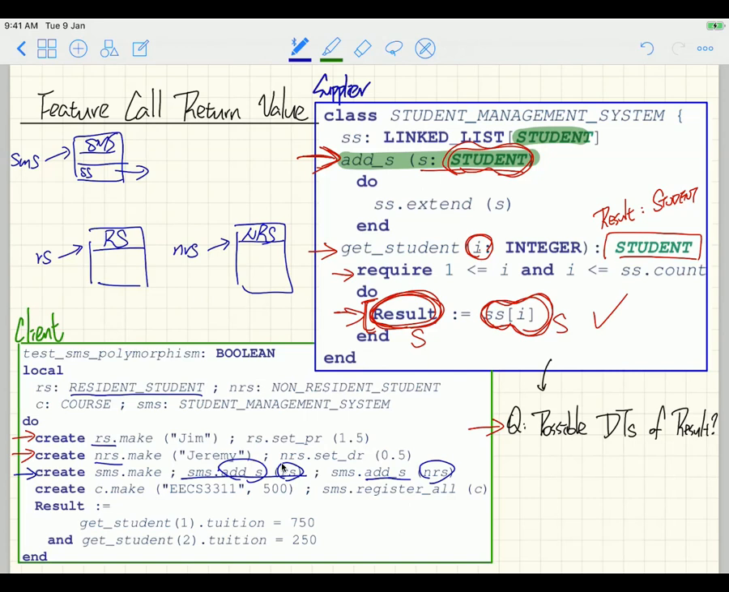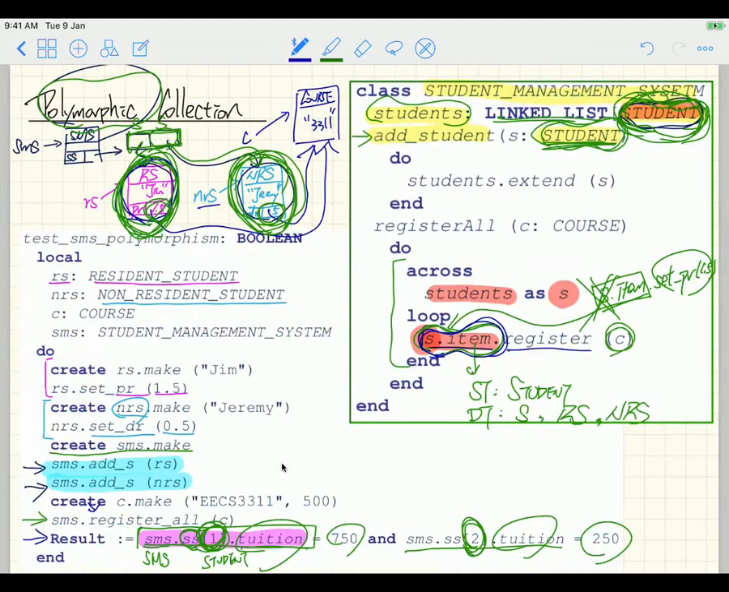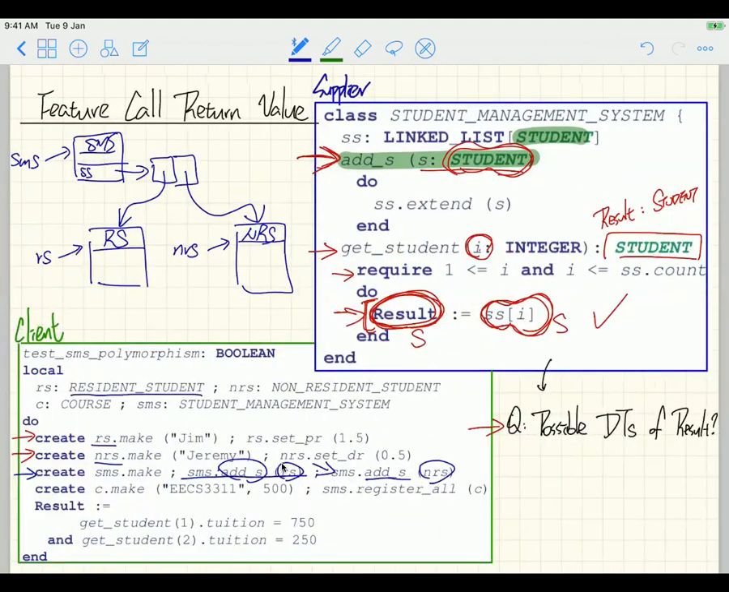So that means sms is pointing to some student management system object where we got a student array, and the first element is going to be a resident student, right? And the first one over here, dynamic type will be this. And for the second element, after executing this line over here, is going to be pointing to some non-resident student object. Okay? Now we got a polymorphic array, just like before. Now let's have a look at what's going to happen here.